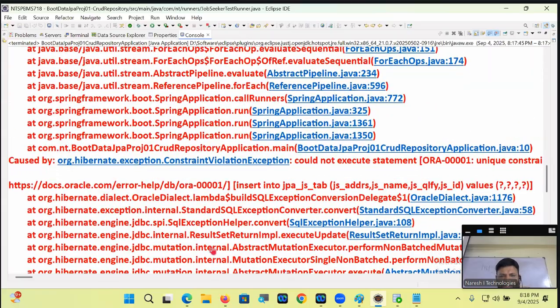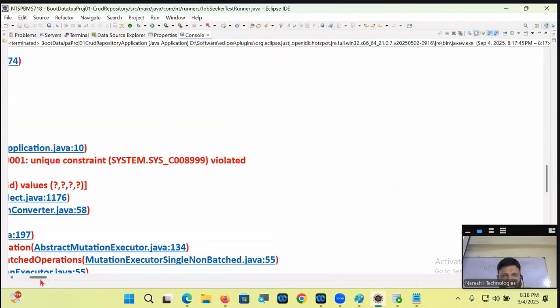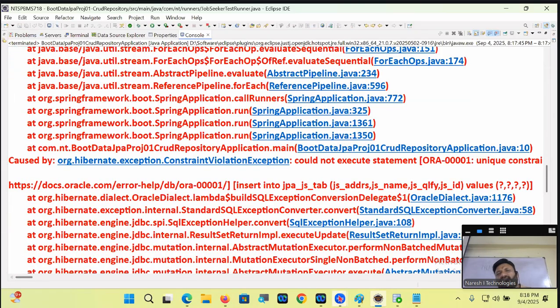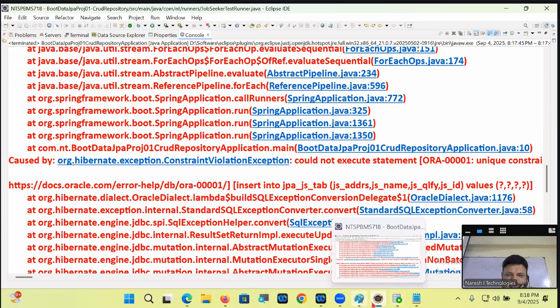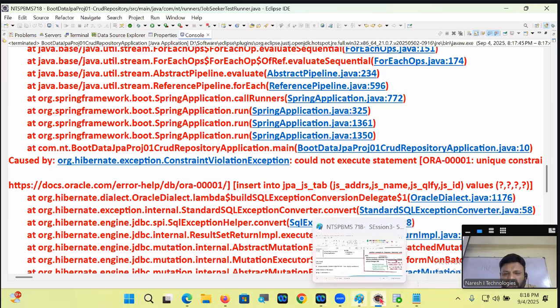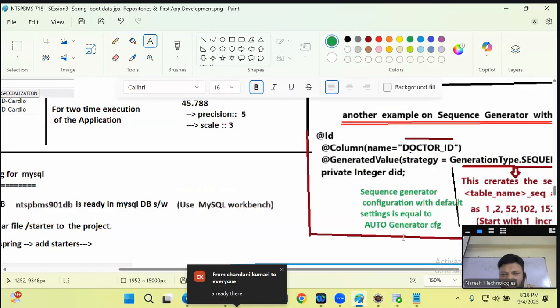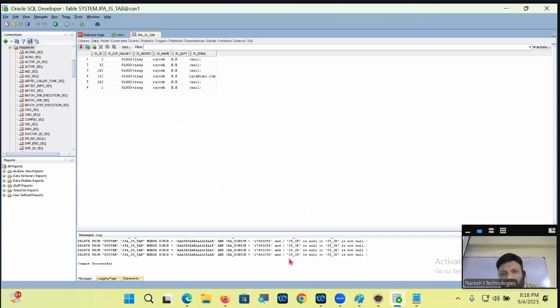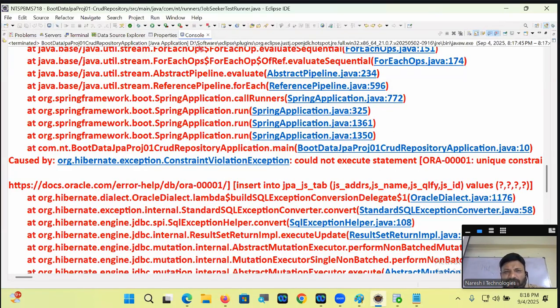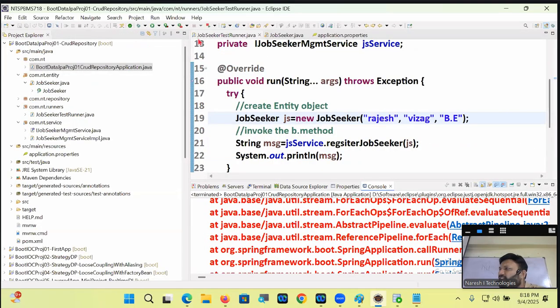Could not execute statement, unique constraint. Why has the unique constraint come? Achha, 200 value is already there. Fine. Maybe 202 may be already there. Let's check. Yeah, previously existing sequence 202 is there. Only this time problem, guys. Next execution problem solved. Why? It generates 252.